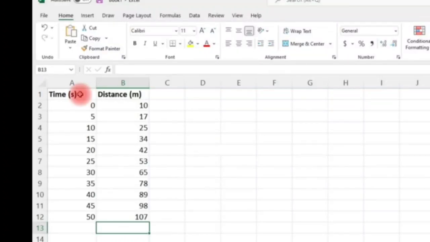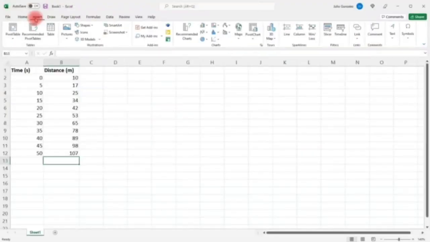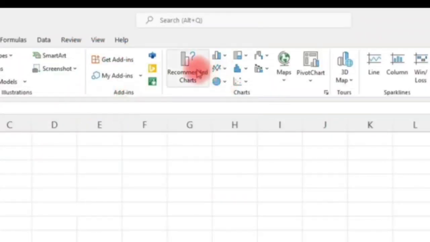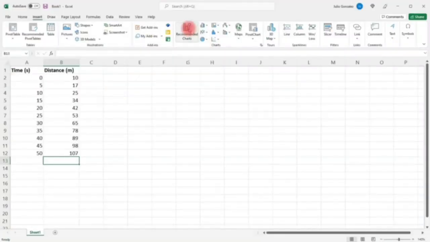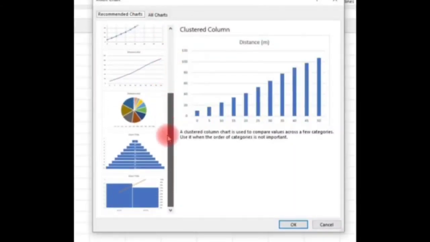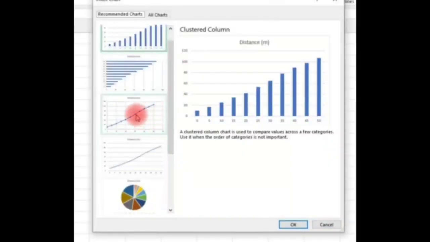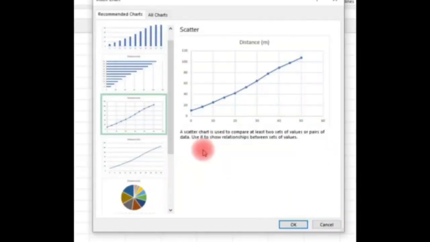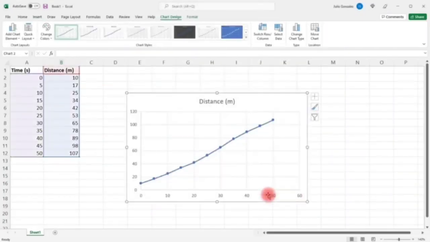Okay, now once you have your data in 2 columns, one of the easiest ways to make a chart is to go to Insert and then press this button, Recommended Charts. And it will give you some options to choose from based on the data that you have. Now let's select this option. As we can see, the time values are on the x-axis and the distance values, which go up to 107, are on the y-axis. So let's click OK.